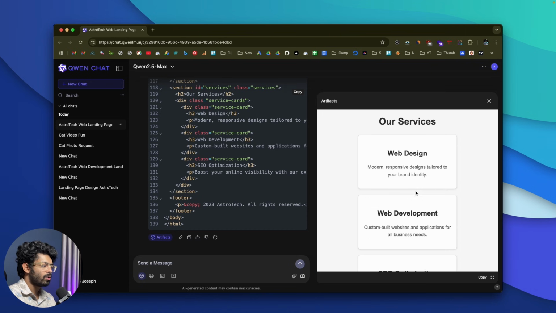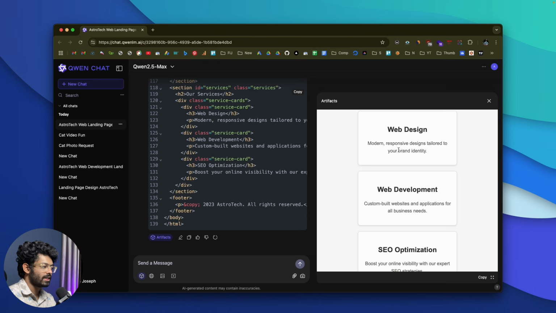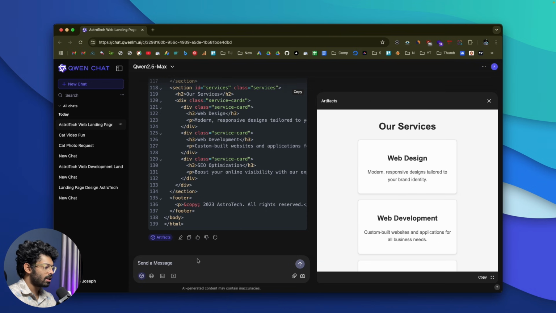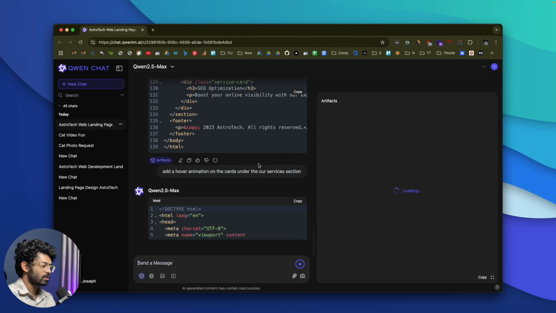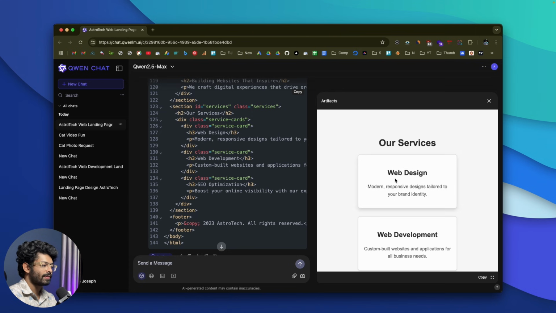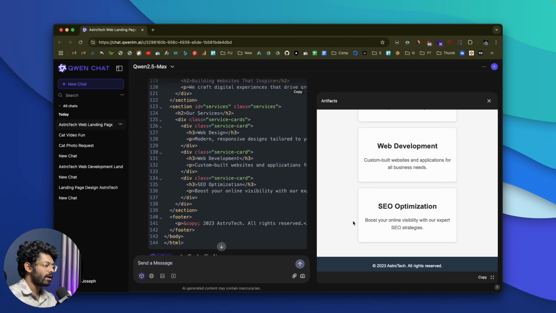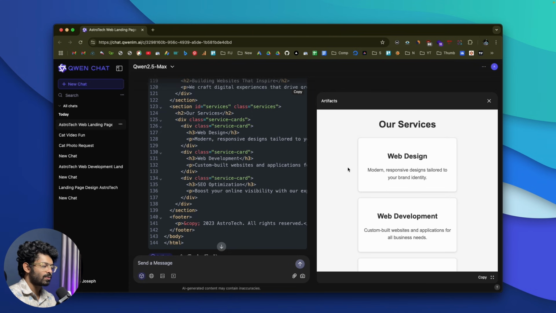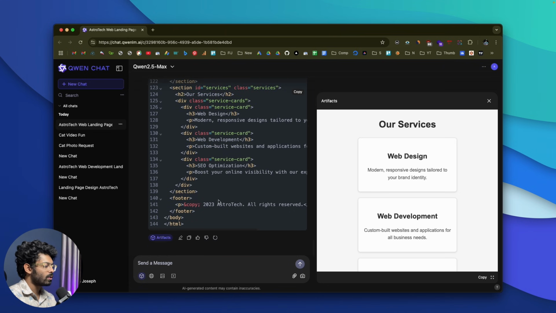And now let's just say I want to add a hover animation to all of these cards under the our services section. So I'll go ahead and say, add a hover animation on the cards under the our services section, and let's see if it is able to add the animation. So let's wait. All right, so it has updated the code and hopefully we have that. Okay, so we have this nice lifting kind of animation effect when I hover over this card. And as you can see, this is what the AI has managed to create. And I also noticed it says 2023, the year, I'm not sure why.